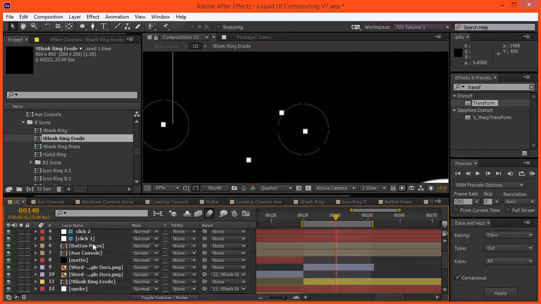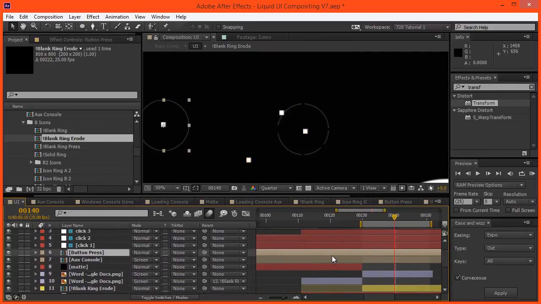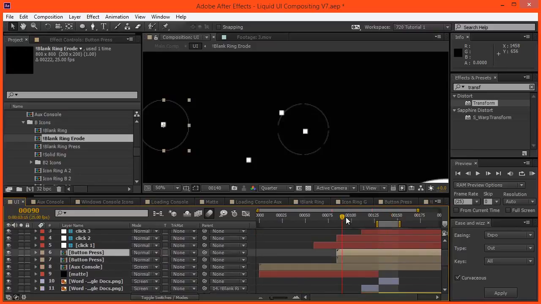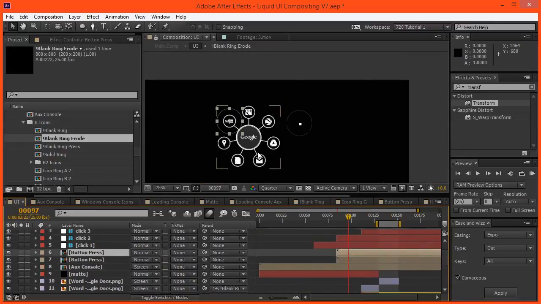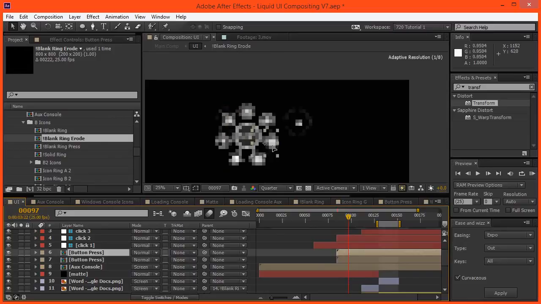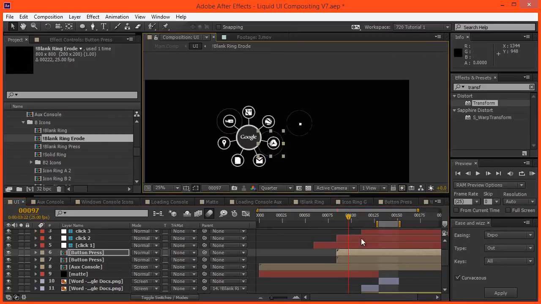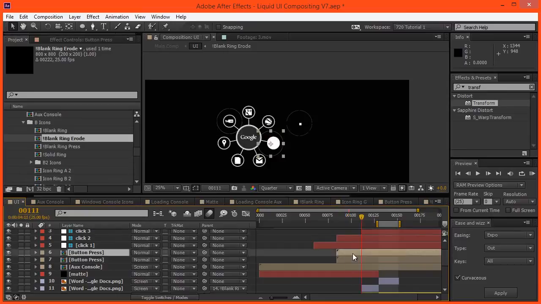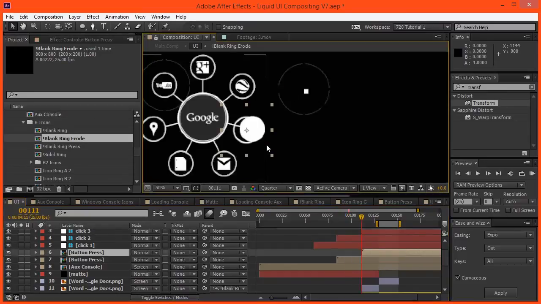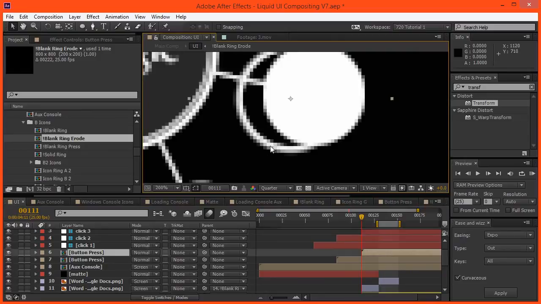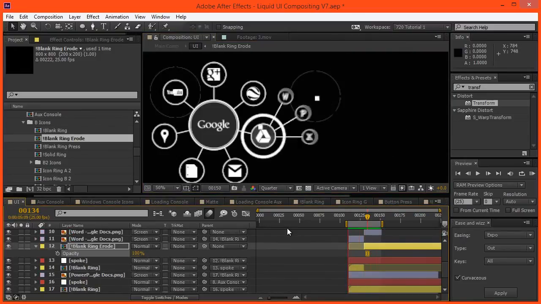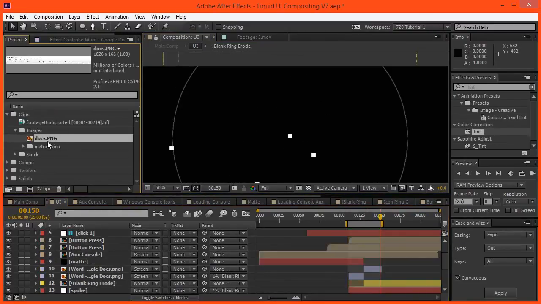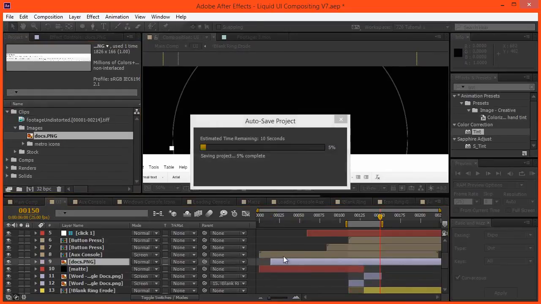We have a button press. I would like to be more consistent by having this button press every time. So I'll bring this over to the Google Drive logo, and that occurs at click 3. So we start this here and move it into position. Alright, that looks better.